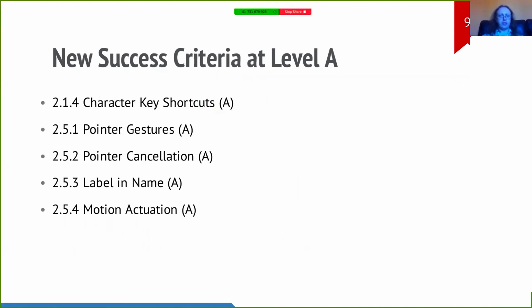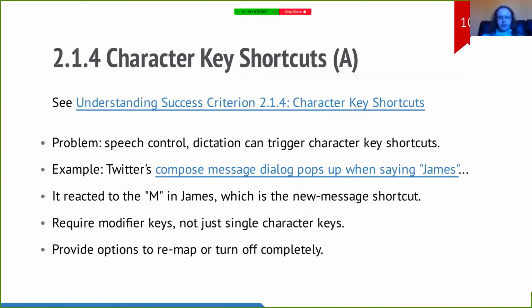So I thought what we'd next do is go and see. These are the ones at level A. You can see the numbering. 4 of them begin with 2.5 point something. Those are the new input modality ones. And for each of these, I've got some kind of demo or a little brief discussion of the problem, and links to the deeper understanding success criterion. These documents go through the problem and demonstrate techniques or examples of situations.